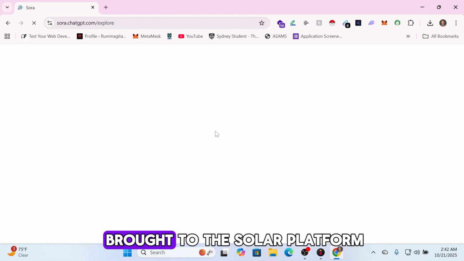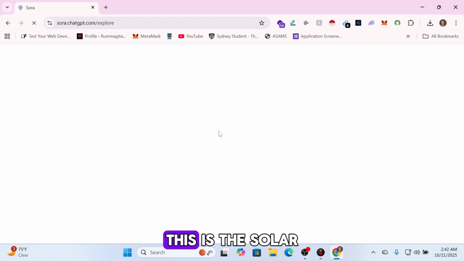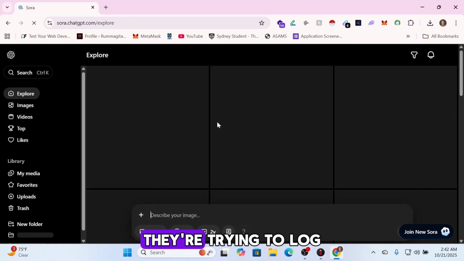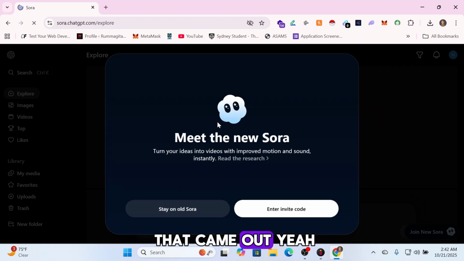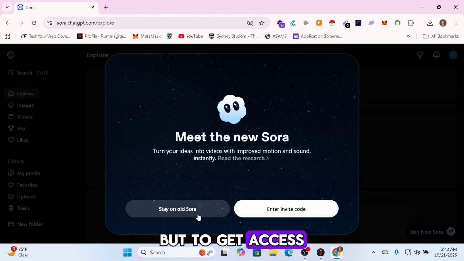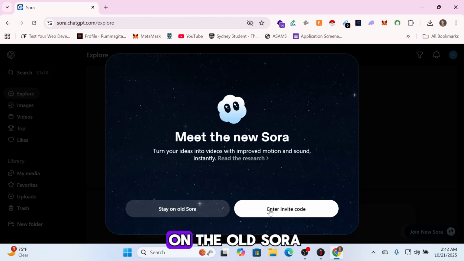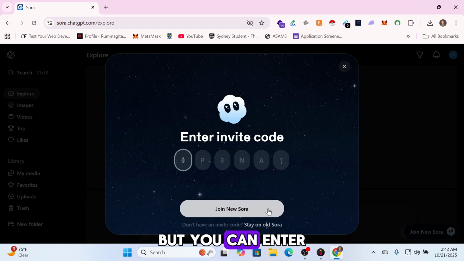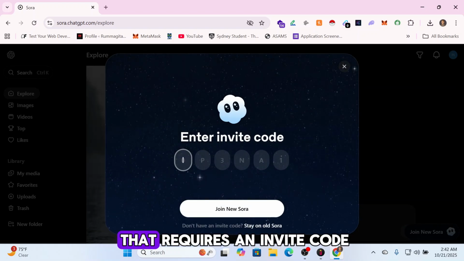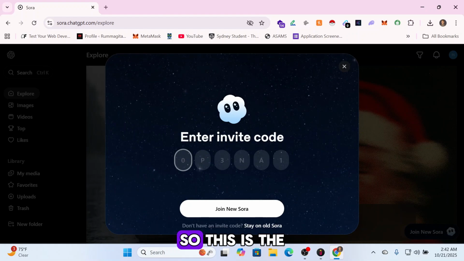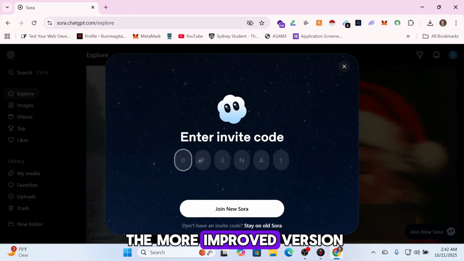So now I've been brought to the Sora platform. This is the Sora platform. They're trying to log me into the account now. Everybody has access to Sora 1, the first Sora that came out. But to get access to Sora 2, you need an invite code. You can stay on the old Sora, or you can enter the new Sora, and that requires an invite code. This is Sora 2, the more improved version.